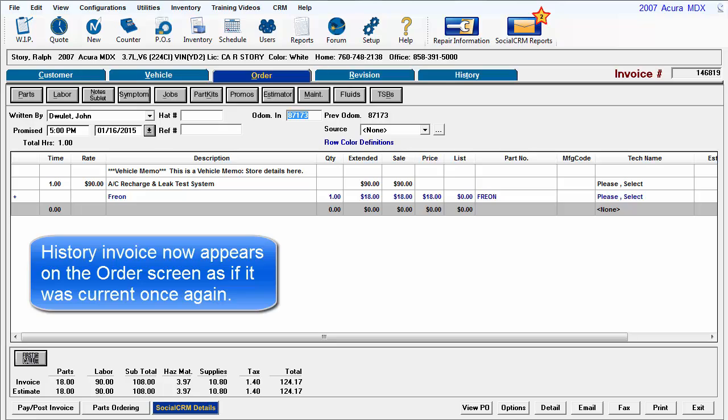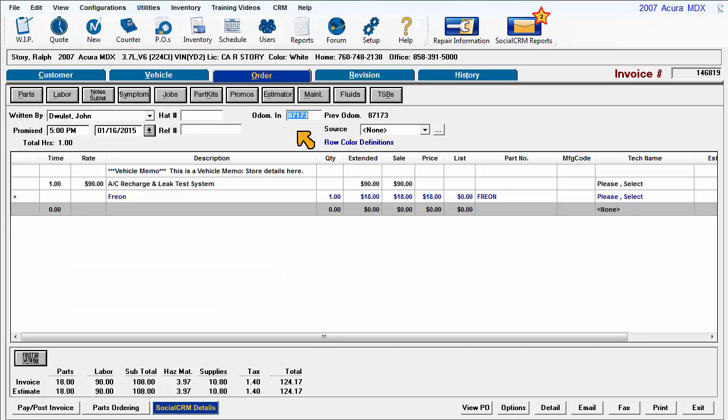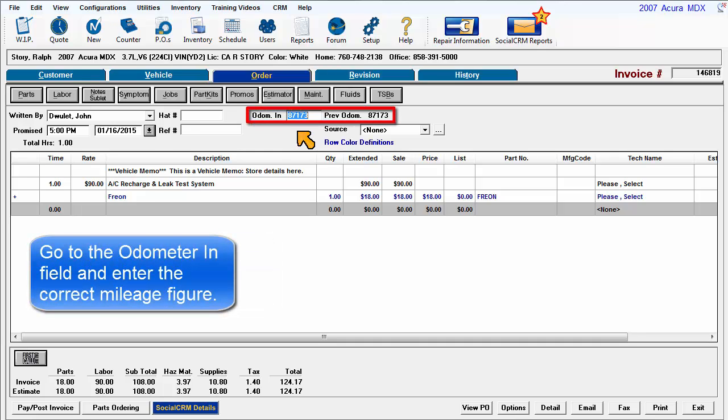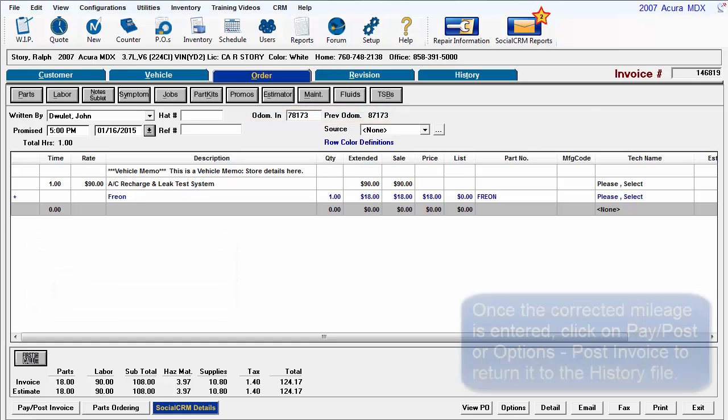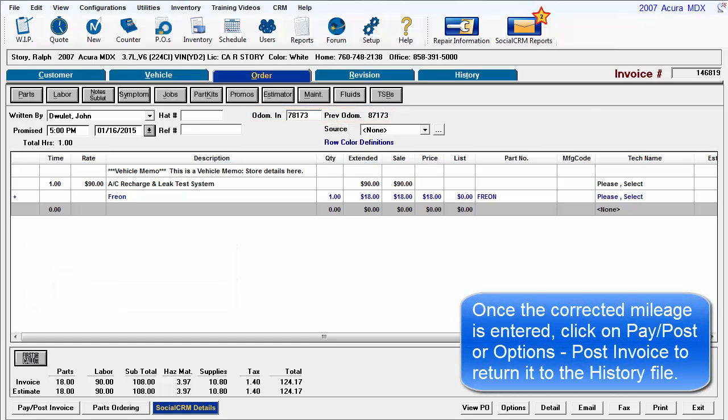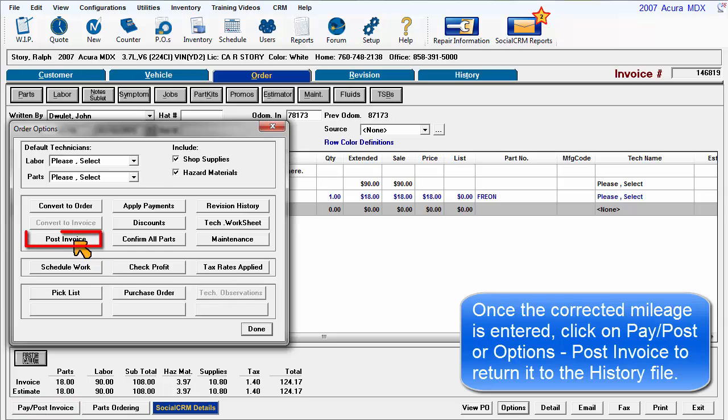The history invoice now appears on the order screen as if it was a current order once again. Go to the Odometer In field and change the mileage reading to the desired figure. Once the corrected mileage is entered, you may click on Pay Post or Options Post Invoice to return it to the history file.